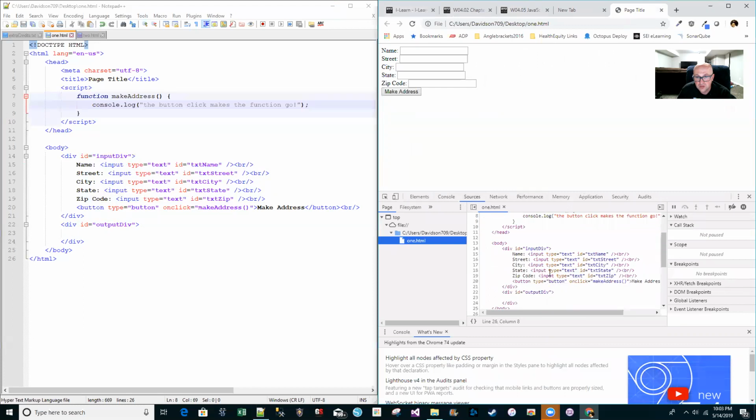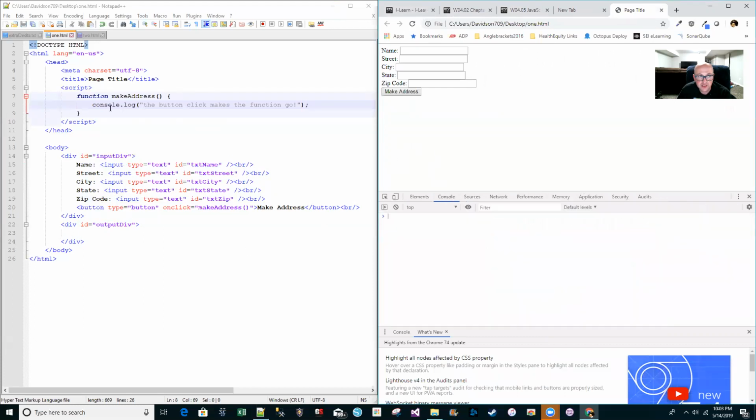Okay, so now I'm going to go ahead and click my button. I'm going to look in the console and I should see this message appear, and sure enough it does. Okay, so I've made a button, I've hooked it up to a JavaScript function, and I know that it's happening when I click the button. So the very next step for me is I need to go and pull values out of all of these text boxes. And then finally, I need to build an address.